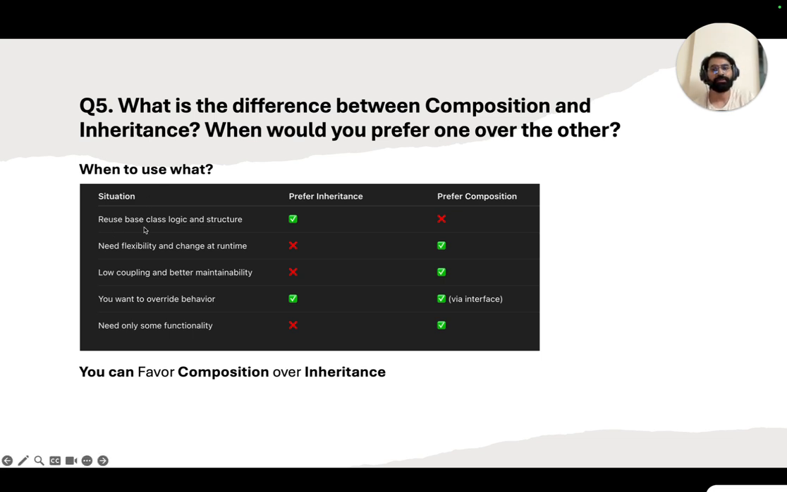Let's see a scenario where you have to reuse the base class logic, then you should go with inheritance. If you have a scenario in your project where you have to reuse the parent class in a child class, then go with inheritance. At that time composition will not be very helpful to you.